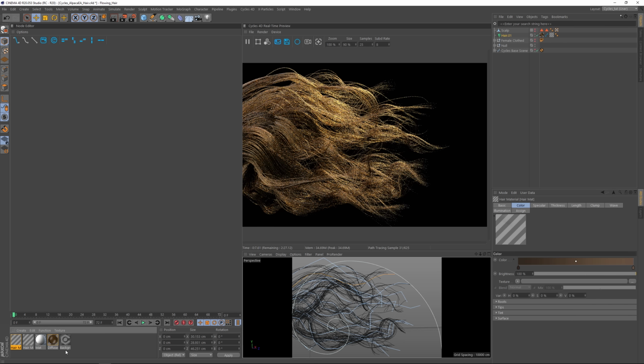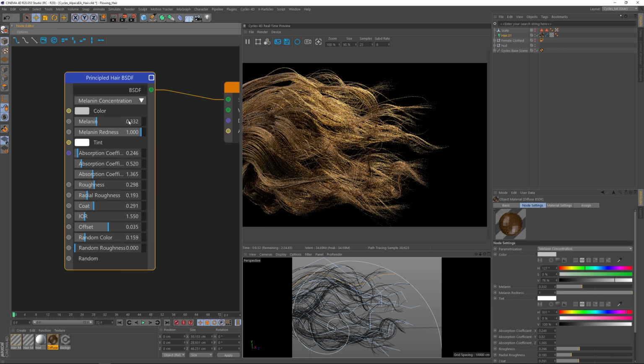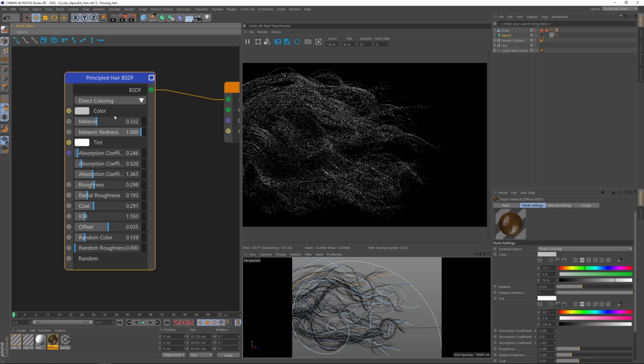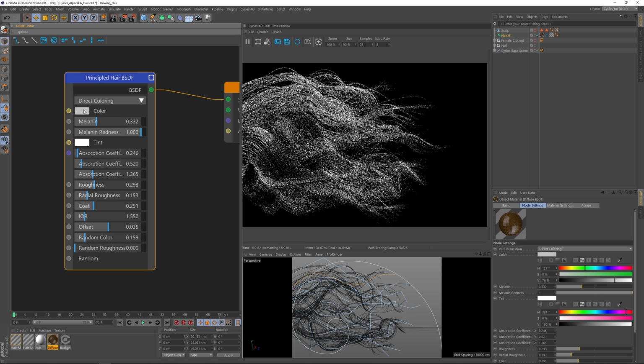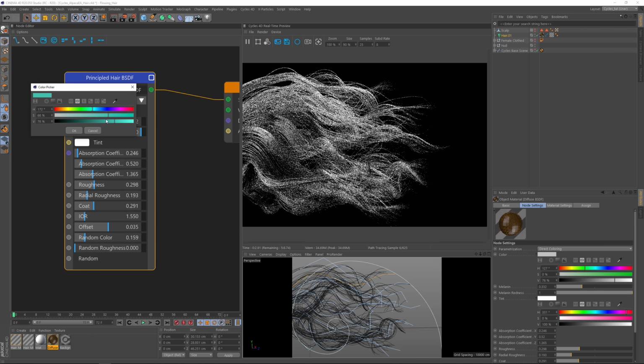So let's look at the Cycles 4D hair material, and we have this new principled hair node, and you can do everything within this one node. The first thing to look at is how you color your hairs. So by default, you can use direct coloring, and that means that any color value that you put in this box will be applied to the hair in question. Let's go punk rock.